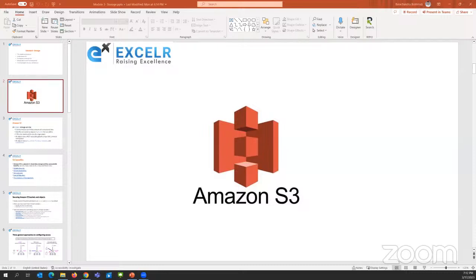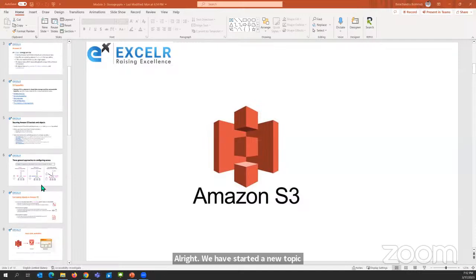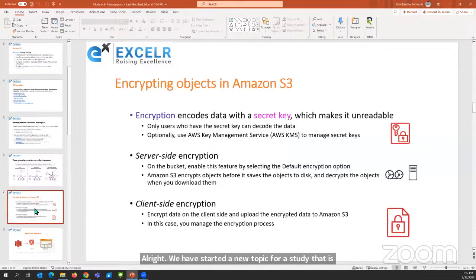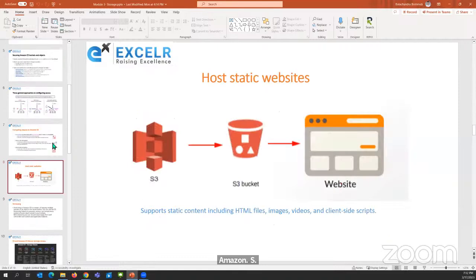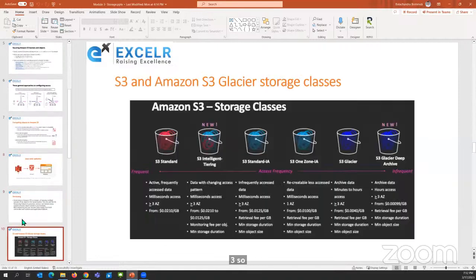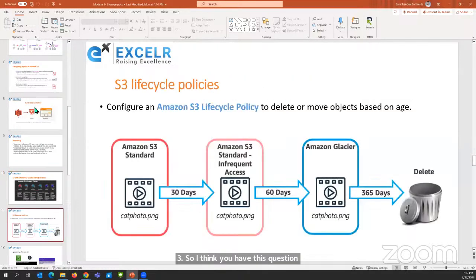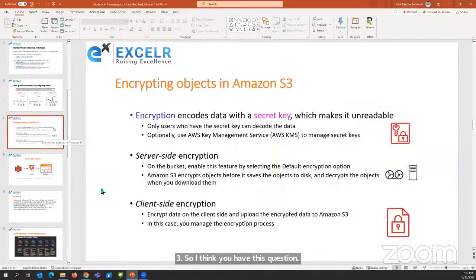All right, we started a new topic yesterday, that is Amazon S3. We discussed up to objects in S3, right? Encryption. We saw what kinds of encryption are available, and we tried to create a sample folder inside the S3. We'll see these options when we go through the lab sessions.